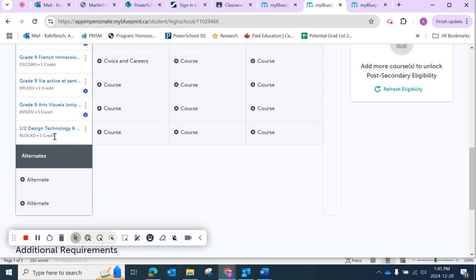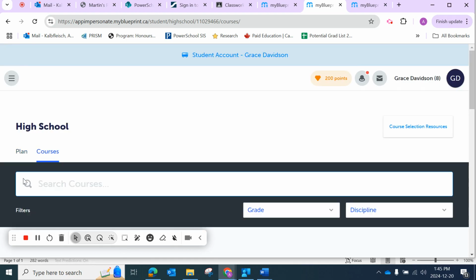For technology, students in grade 9 could only take 1 technology, just because, as I mentioned, everyone in grade 9 or 10 has to take a tech, and we have limited spots in our tech classrooms. And so if you're like, well, if I don't get this design tech, I might not get a tech, it's fine to put tech as an alternate.